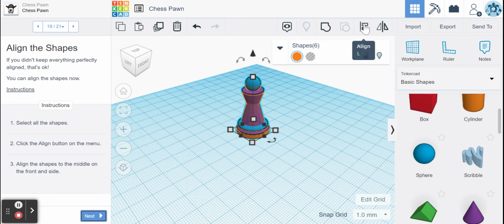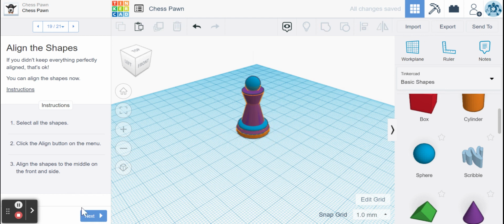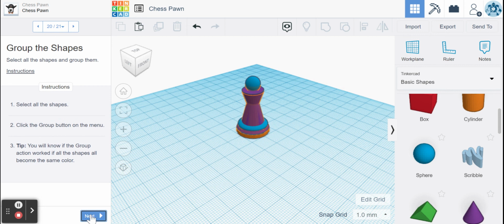Now I am going to align them. This is our align button. It wants us to align all the shapes to the middle on the front and the side. So here is the middle button in the side, and here it is on the front. So what that's doing is putting all the shapes in one straight line. So if you weren't perfect with moving them, it doesn't matter. We can align them to fix it.